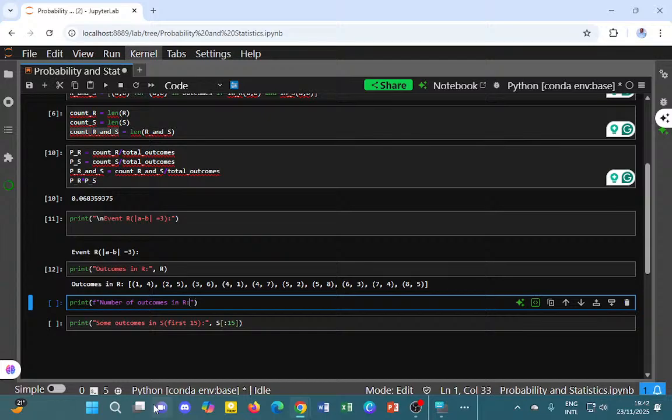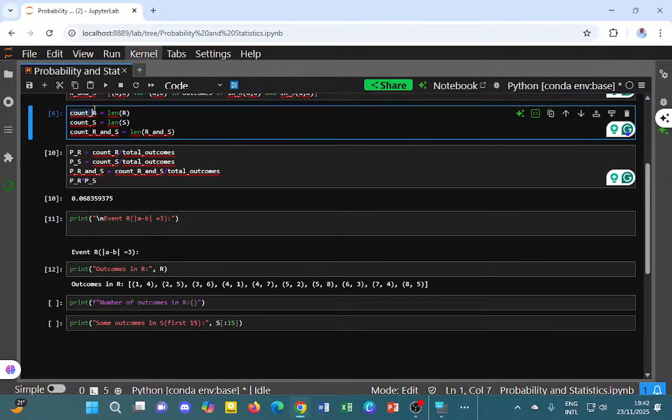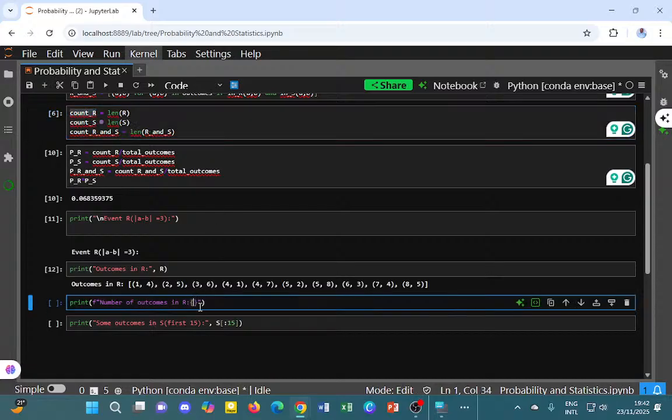And how do I get that? How do I get number of outcomes in R? I will use curly braces. Then I bring in count of R, this one here. Count of R, like that.